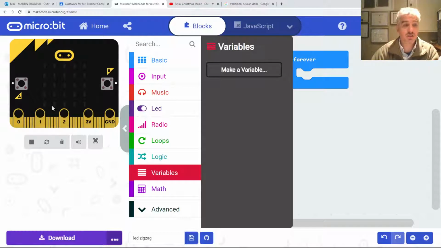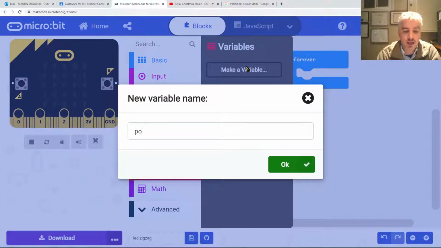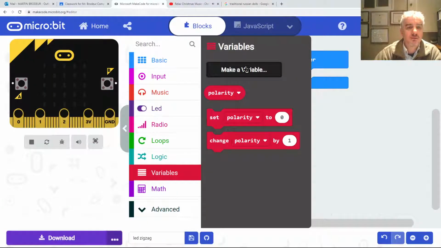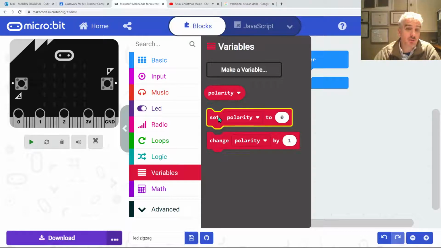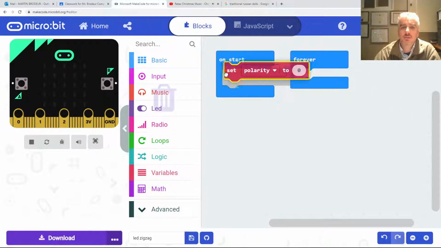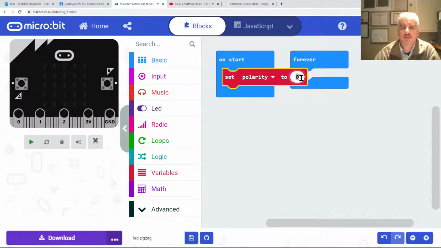We could just call that polarity, and we'll add or subtract it to our position. Every time we change line, we'll just change the polarity. So super easy to do. We'll call that polarity, and we'll start it at 1. So on start, set it to 1.